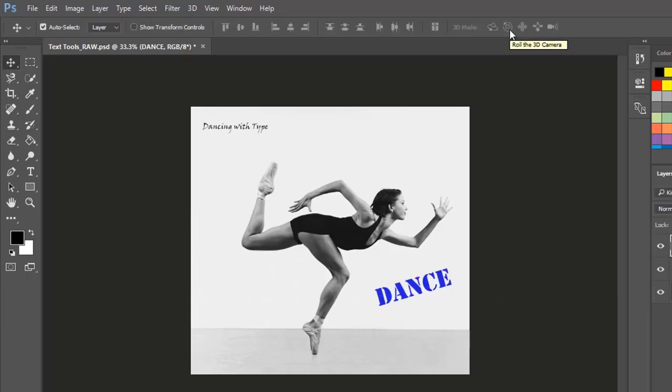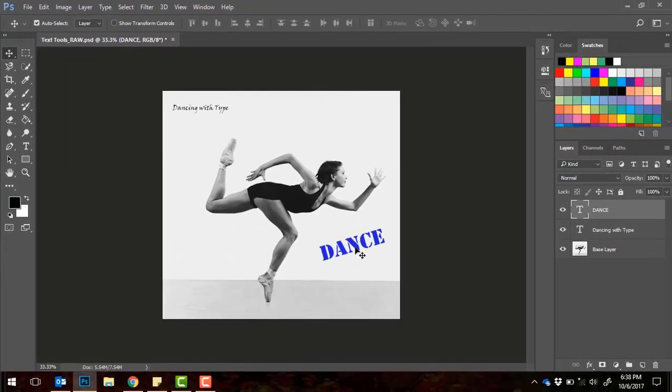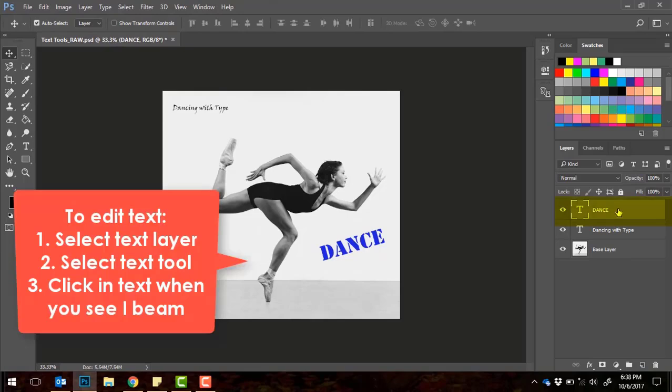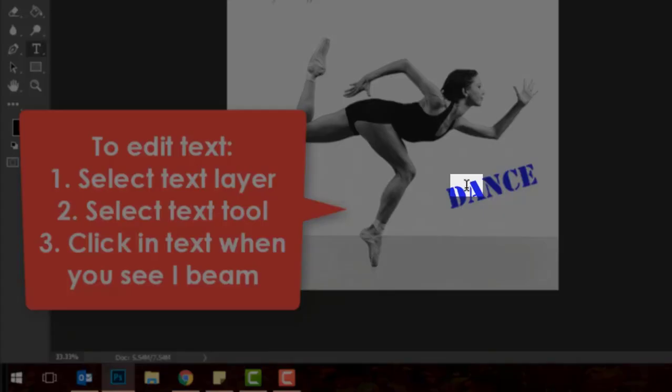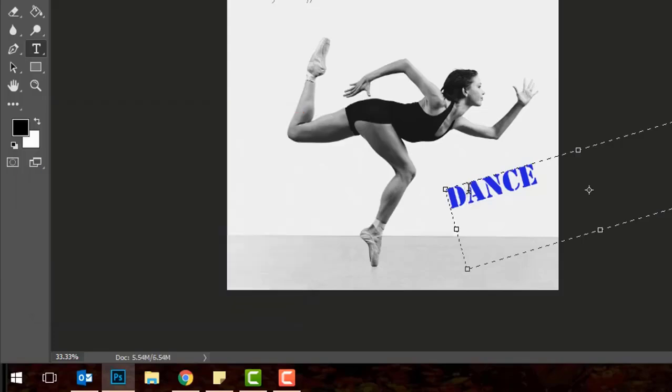Now, if I want to edit what I actually typed, so let's say I don't want the word dance, but I want it to say dancing, I need to actually go back to my text tool. So I'm going to go back to my type text tool. I'm going to hover over the words that I want to be changing, and I'm going to see this beautiful little I-beam. Then I can click into what I've typed and I'm able to delete, edit it as I want.